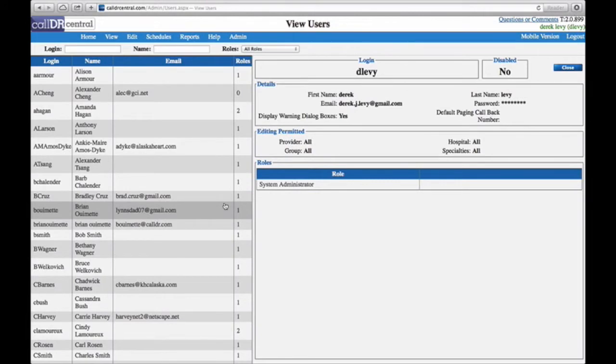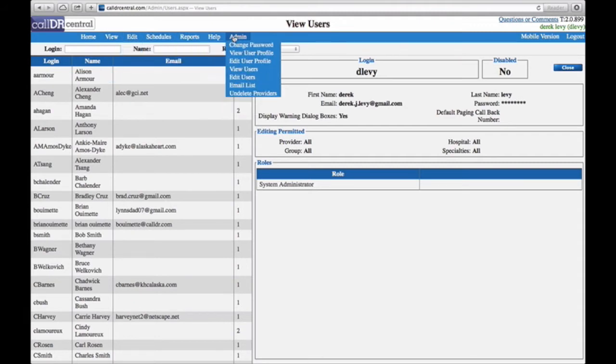Hi, this is your home screen, and we'll get to that later, but right now we're going to go over the blue bar. It runs from left to right across your screen. It reads Home, View, Edit, Schedules, Reports, Help, and Admin. Home will always take you back to this screen no matter what. In View, you can look at hospitals, groups, providers, call schedules, and specialties. You can edit hospitals, edit groups, edit providers, edit call schedules, and edit specialties.